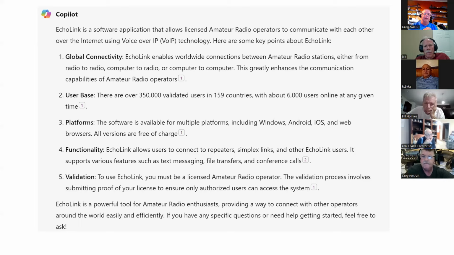And there are over 350,000 validated users in 159 countries, and there may be 6,000 users on at any time. Some good news is that it works on multiple platforms, including Windows, Android, iOS, and web browsers, and all versions are free of charge. And Echolink allows users to connect to repeaters, simplex links, and other Echolink users.